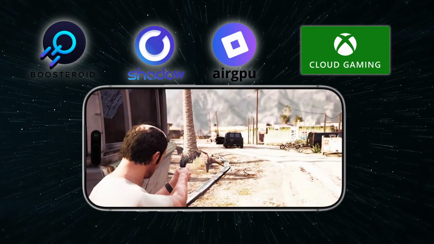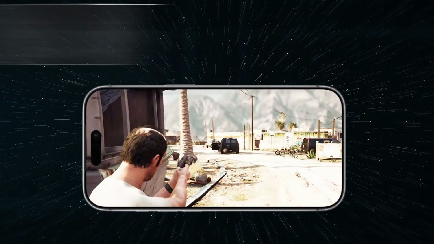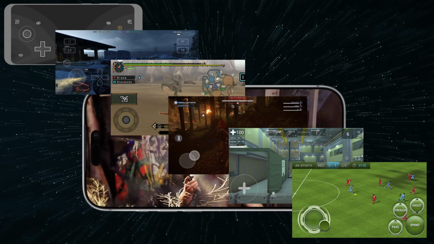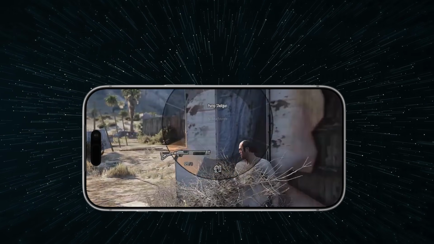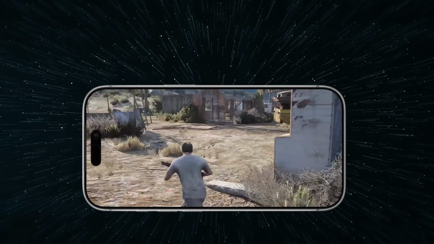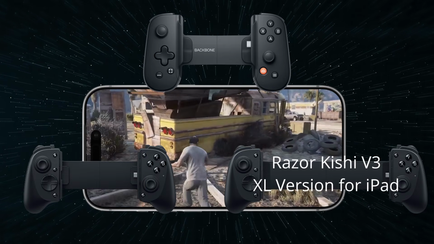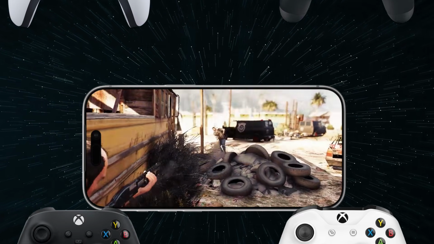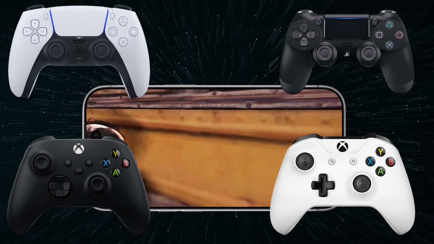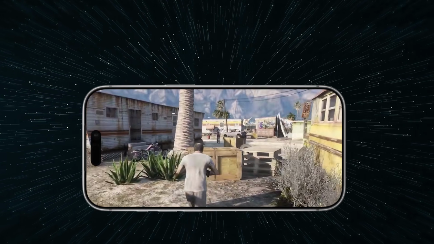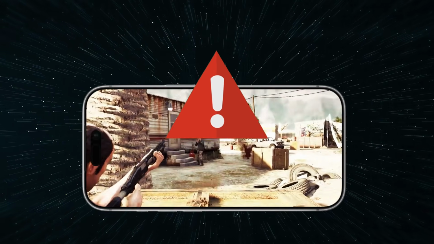Whichever cloud route you choose, playing PC games with touch controls is mostly misery. We strongly recommend using a controller, and there's no shortage of controllers to use with an iPhone. My recommendation is getting a telescopic controller like a Backbone one or a Razer Kishi that turns your phone into a handheld, but you can also go with a full-size Bluetooth controller, especially if you want to AirPlay your phone's screen onto your TV.